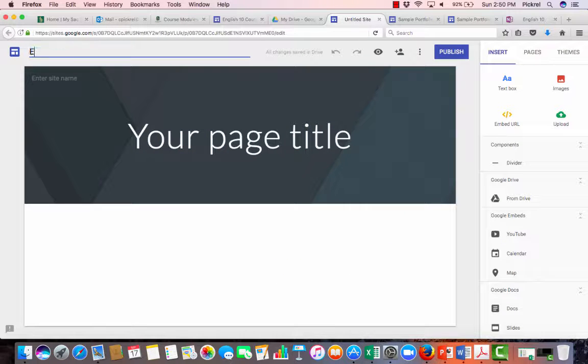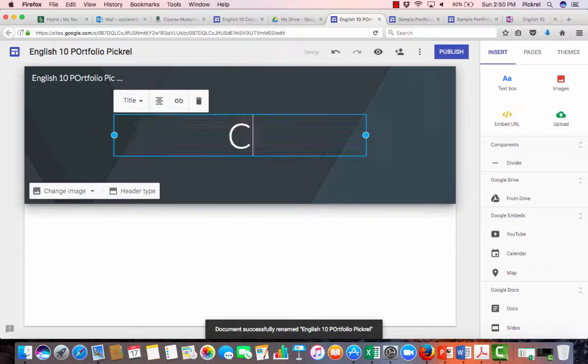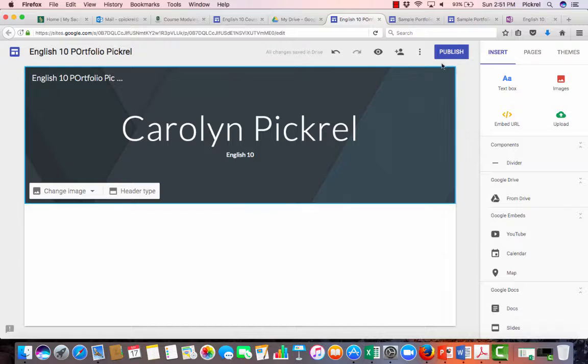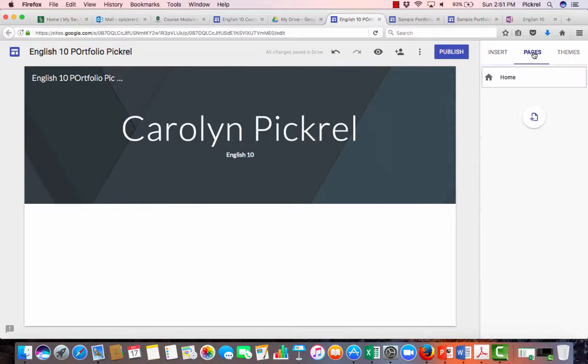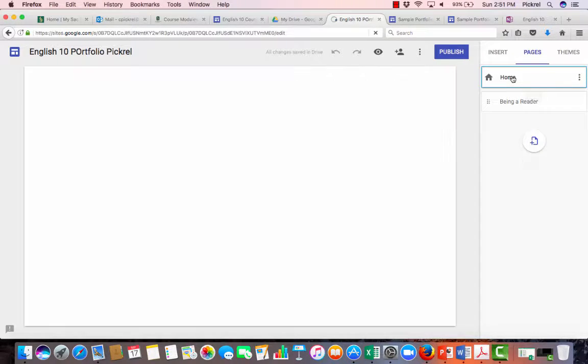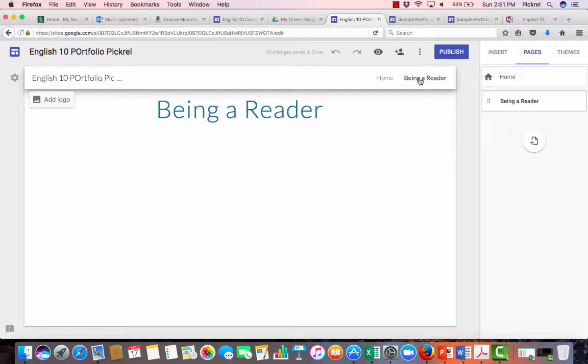Once you've titled this, I'll just make up a new title. Then if you want to create the other pages beyond the home page, you can just come out here to pages and do add a page, name it Being a Reader, click done, and then it will appear. If you go back to the home page, you'll now have a link so that people that are viewing can click, and you can also click to get to that next page to make changes.